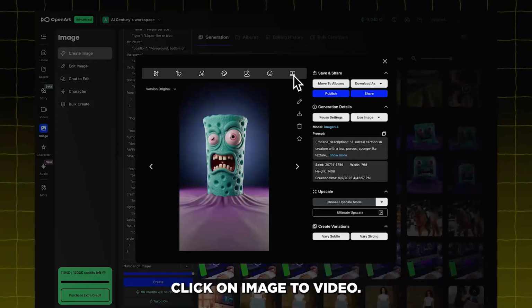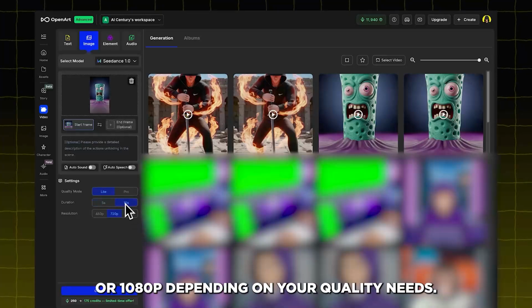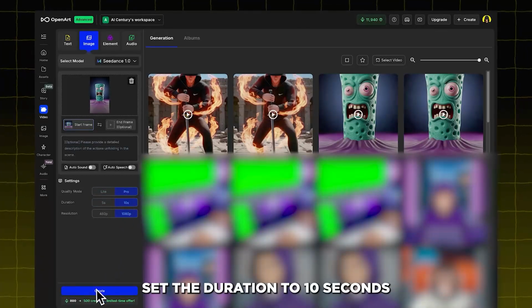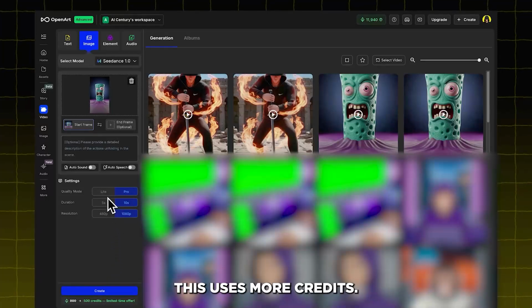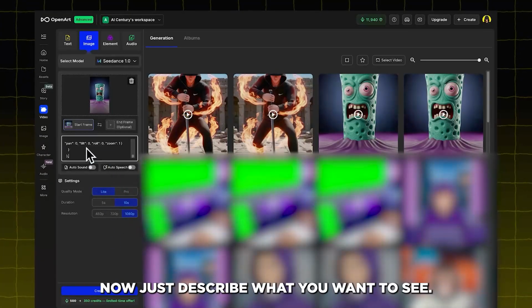Click on Image to Video. Open that tab and choose CDance 1.0 as the animation model. Set the resolution to 720p or 1080p, depending on your quality needs. Set the duration to 10 seconds and the quality to Pro. This uses more credits, so if you're saving, go with Light. Now, just describe what you want to see.